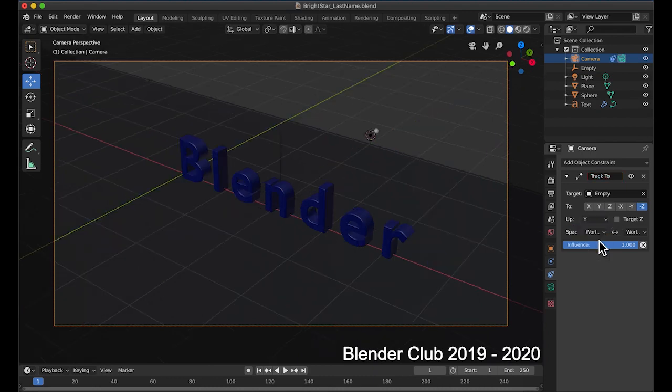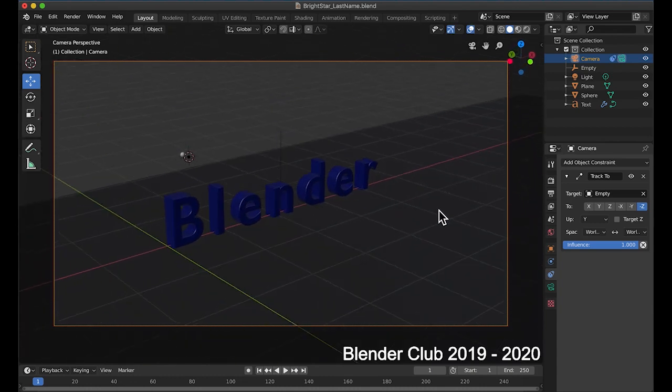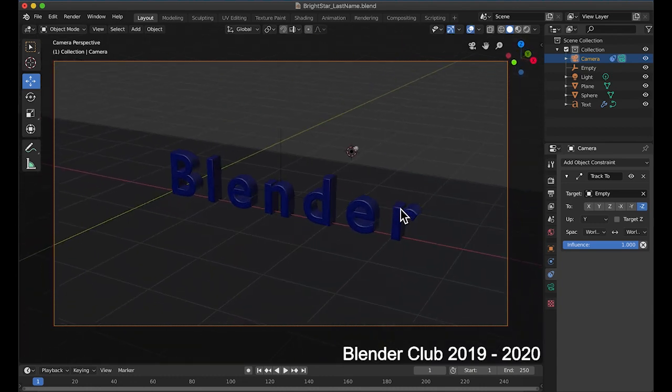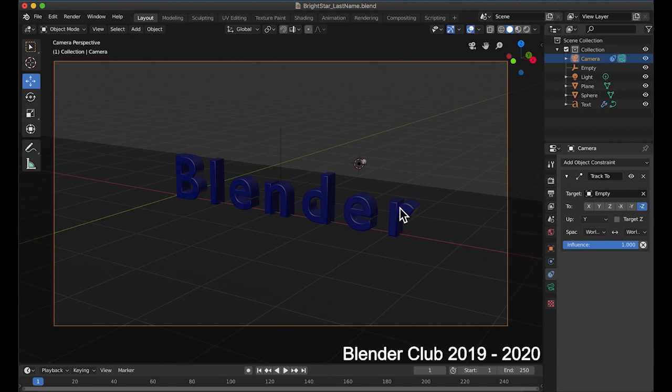Now the empty object will stay centered in the camera view. You can see this if I rotate the view. If you wanted the camera to be centered on a different location, then all you need to do is move the empty object to a different location.